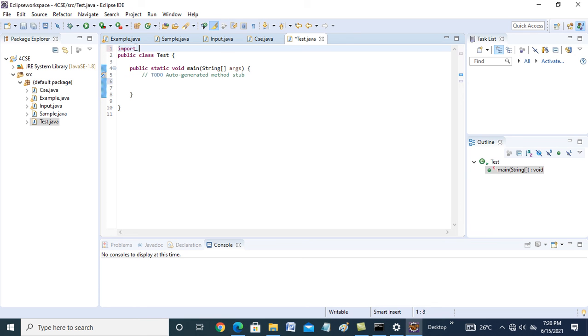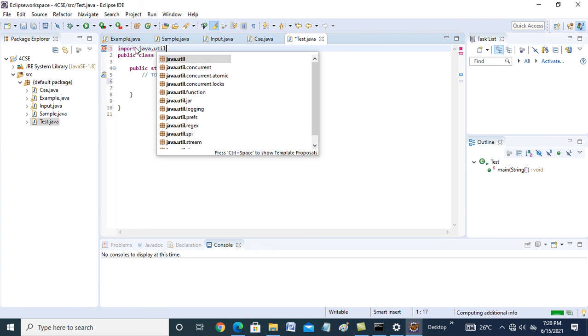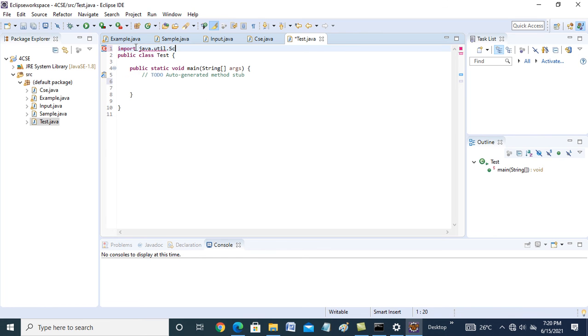I just take a package. Later we'll discuss what exactly the packages are required for taking input and all. As of now, Scanner is a class. It is available within the java.util package in order to read an input from a user. So I'm just taking the Scanner class, and within this I'll be creating an object.